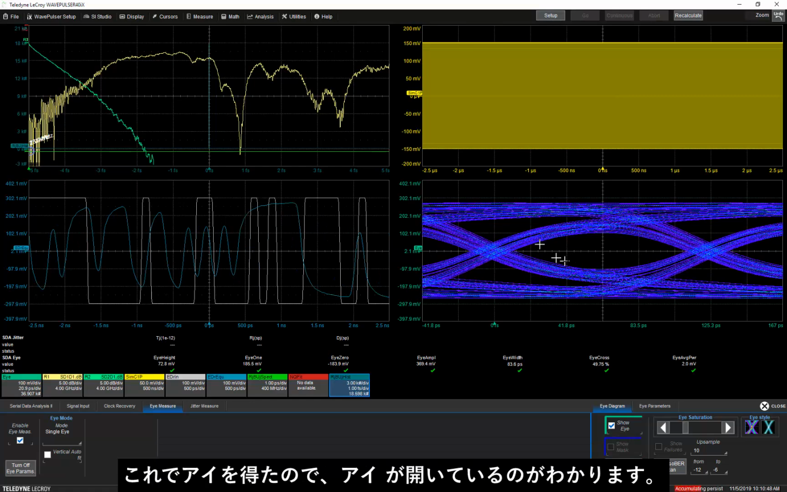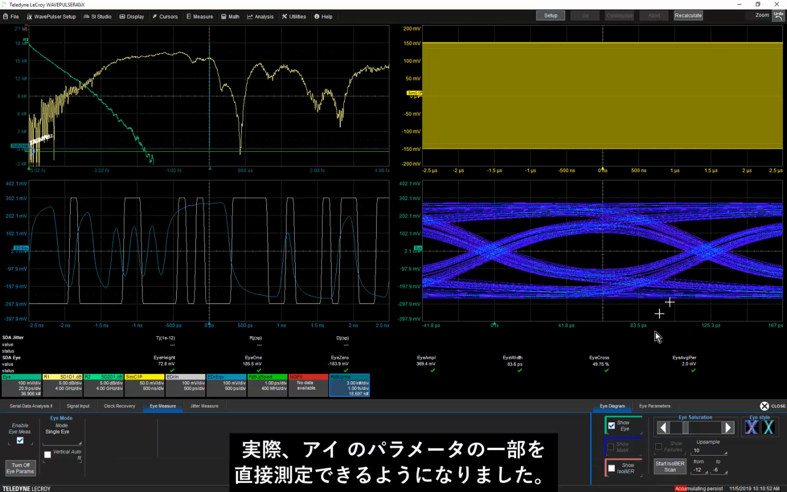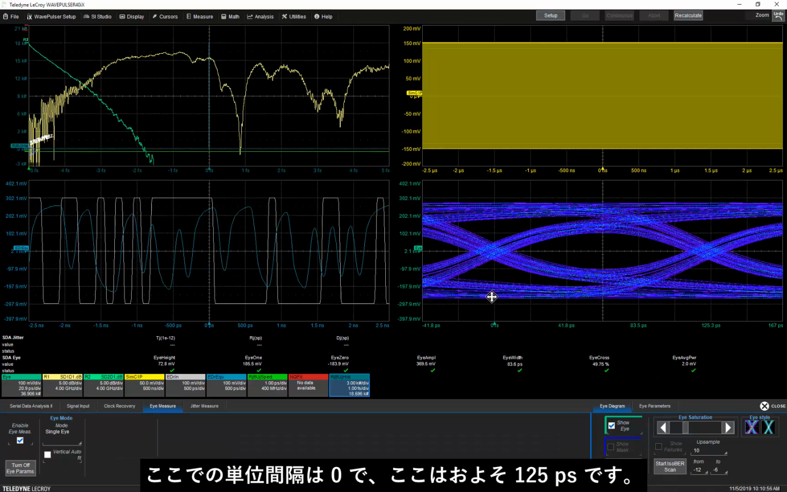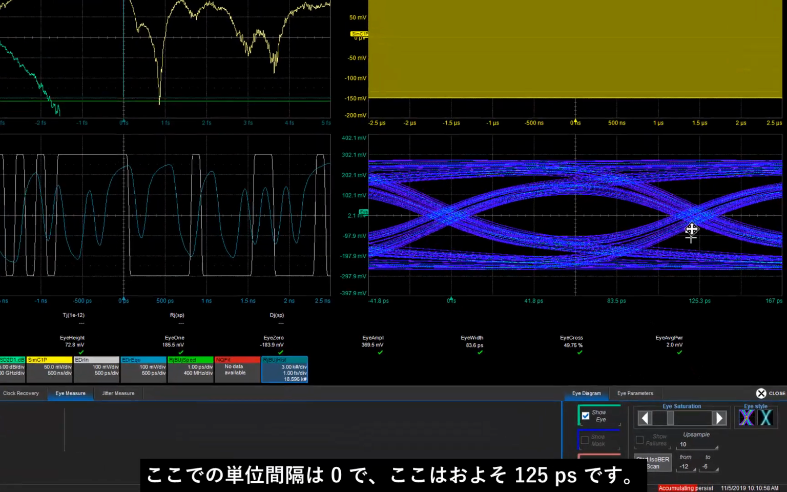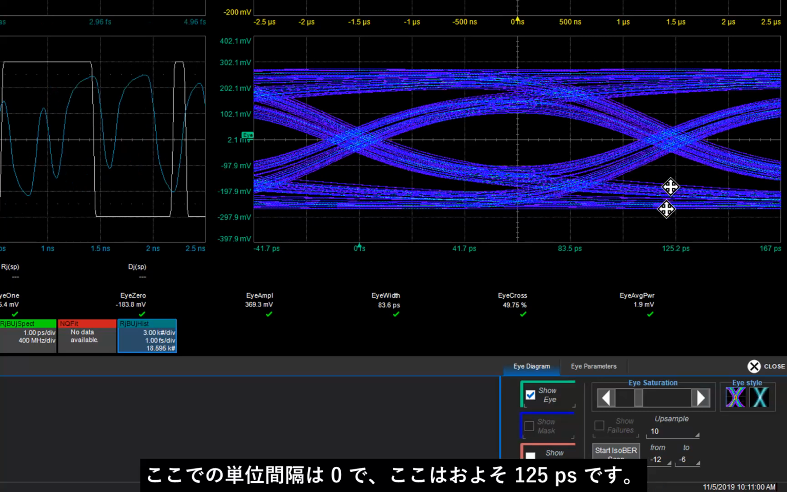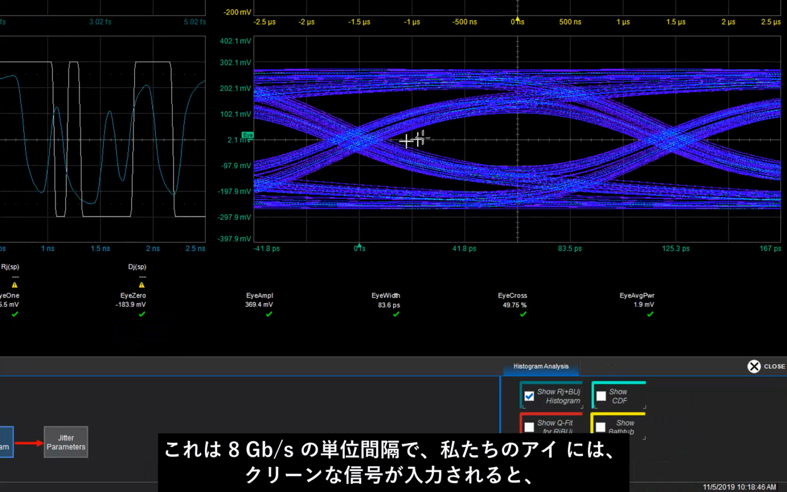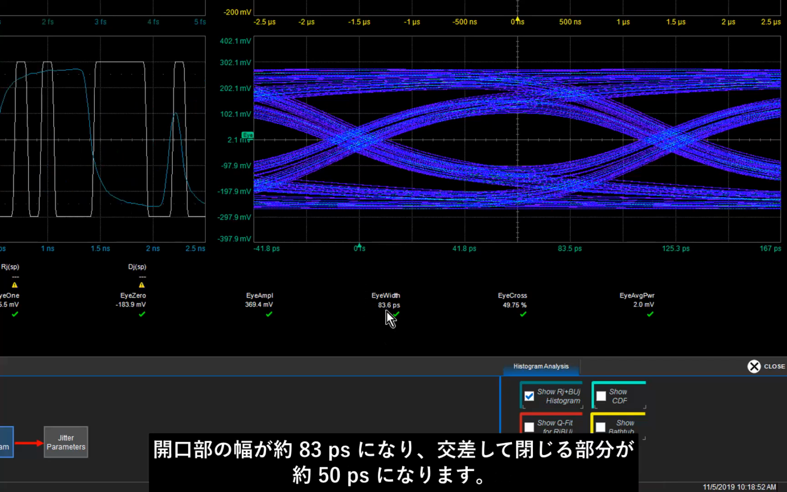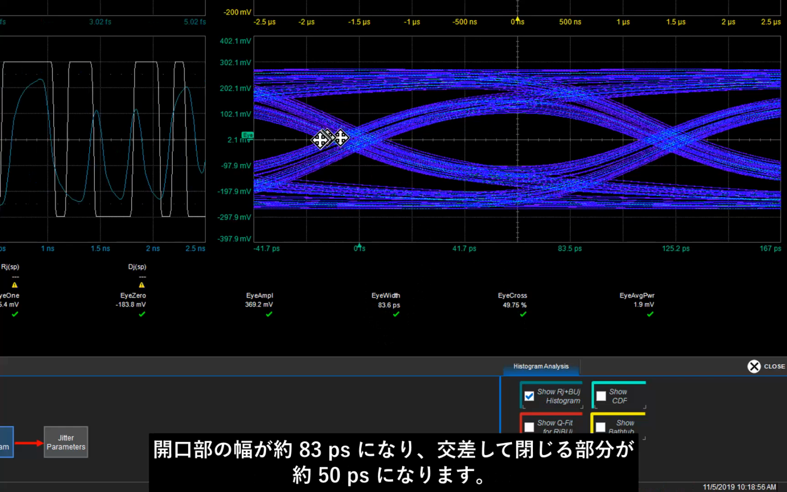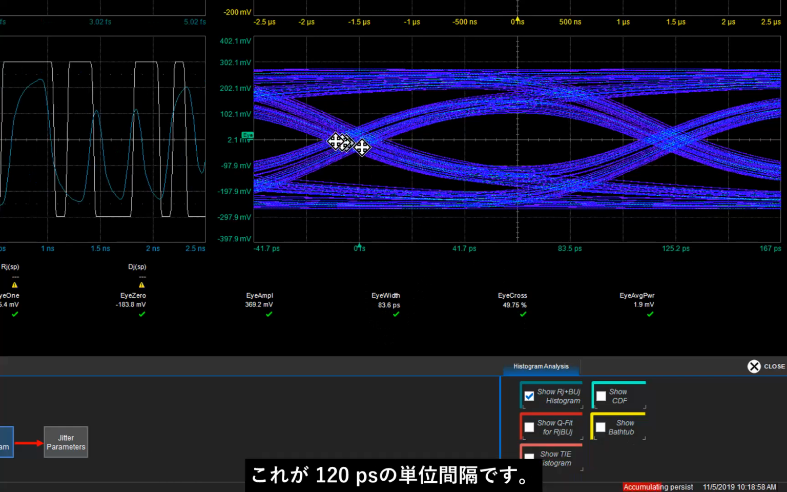And now that we've got the eye, you can see it's open, and in fact we're able to measure some of the eye parameters directly. The unit interval, here's 0, and here is the 125 picoseconds roughly. This is the unit interval for 8 gigabits per second. In our eye, that's with a clean signal going in, we have a width of about 83 picoseconds. That's the opening, and we have a closing about 50 picoseconds. That's our 120 picosecond unit interval.